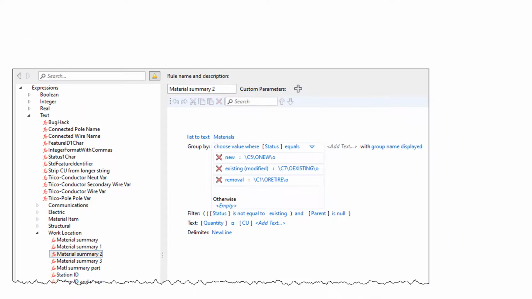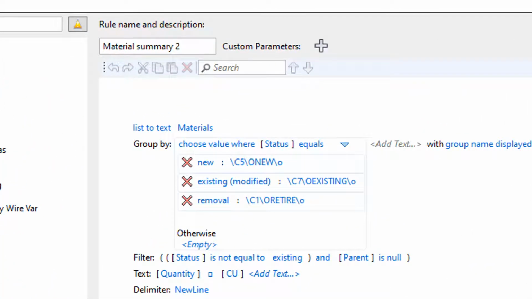Now let's take it a step further. Here's another alternative for my material summary. This time, in addition to using the overline, I have a \C followed by a number, 5 for the new status, 1 for the removal status, and 7 for the existing modified status.